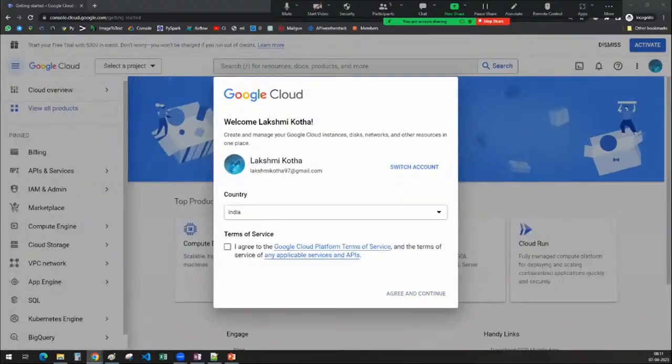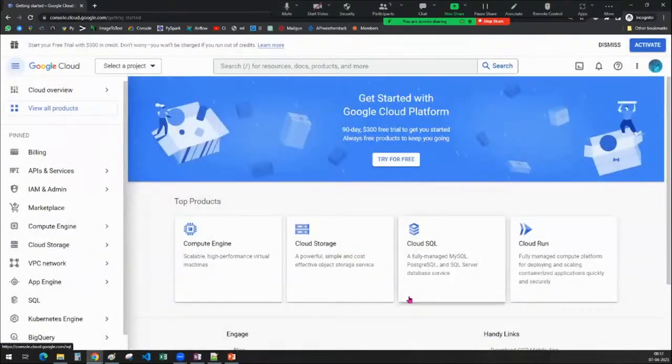Once the first page is looking like this, you select your Gmail account, select your country properly, agree to the terms of service, and click on continue. Once you have clicked on continue, this is the place where you want to activate. You see here at the top, this is something that you have to understand. Once you have entered into Google Cloud, you have to activate your free trial status.